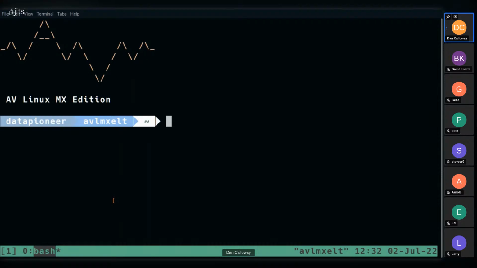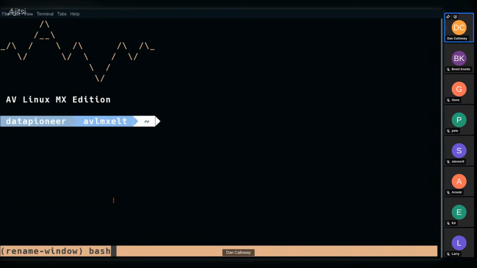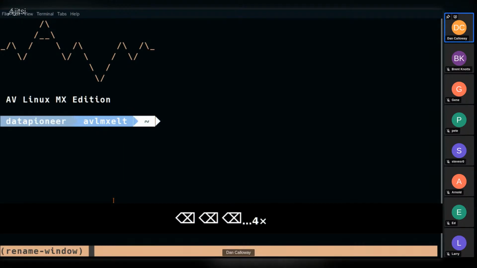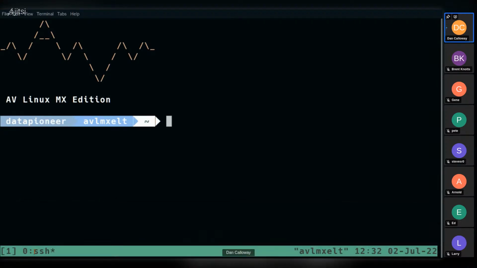And so I'm just going to call that SSH. I'm going to have to rename this window first. Let me do a Control B, comma, and it brings up this rename window in the status bar, and I use a backspace and I rename it. So I'm going to call it SSH and hit the enter key, and then that renames that window. So window 0 now, which is the first window, is my SSH window.